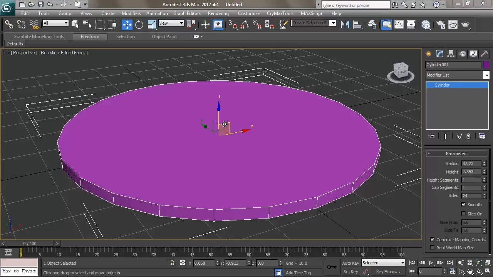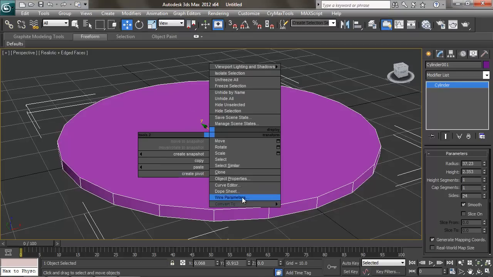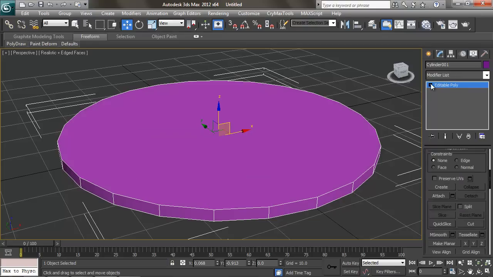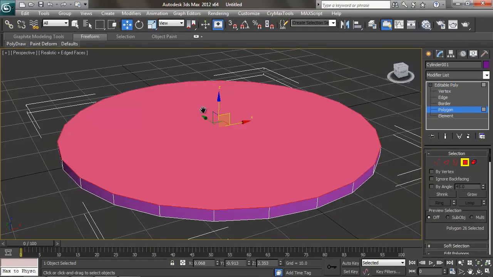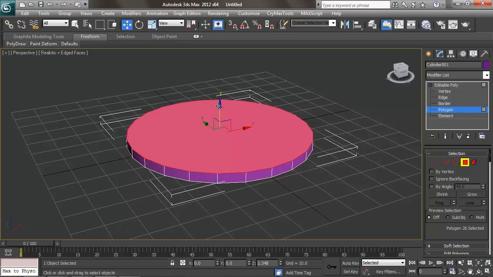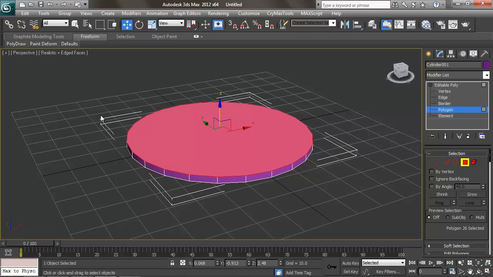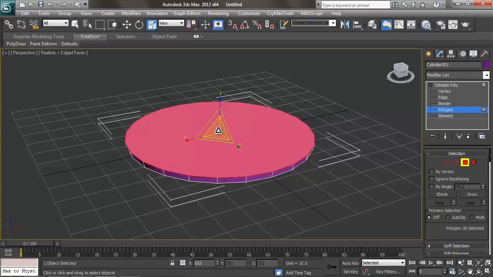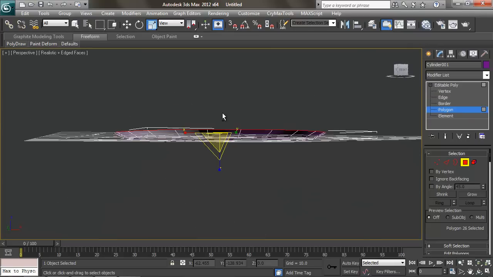So now we're ready to turn this into an editable poly. So we simply right click on it and say convert to editable poly. Now I'm just going to click on our little plus sign and go into polygon mode. So this is kind of the very base of our pan. Imagine where it touches the actual fryer, and we're gonna extrude this base out to become the entire hull of our pan here. So the first thing I'm gonna do is scale this up.